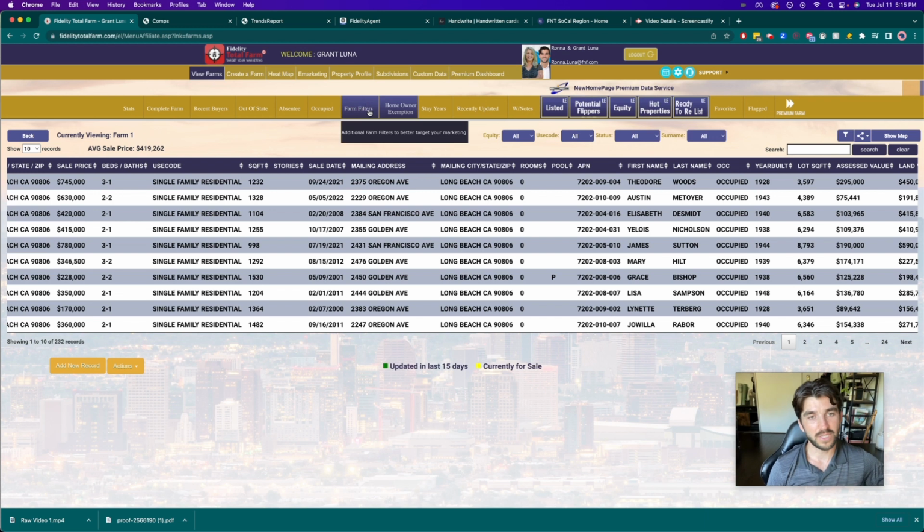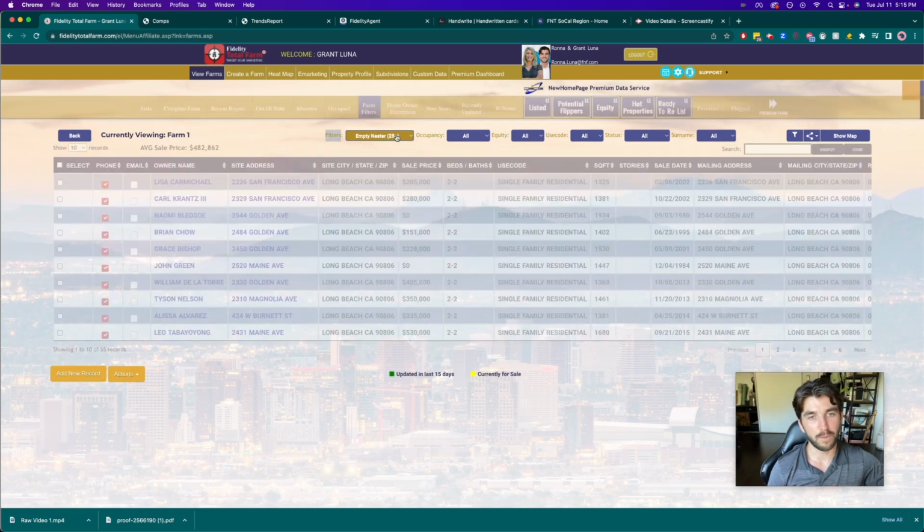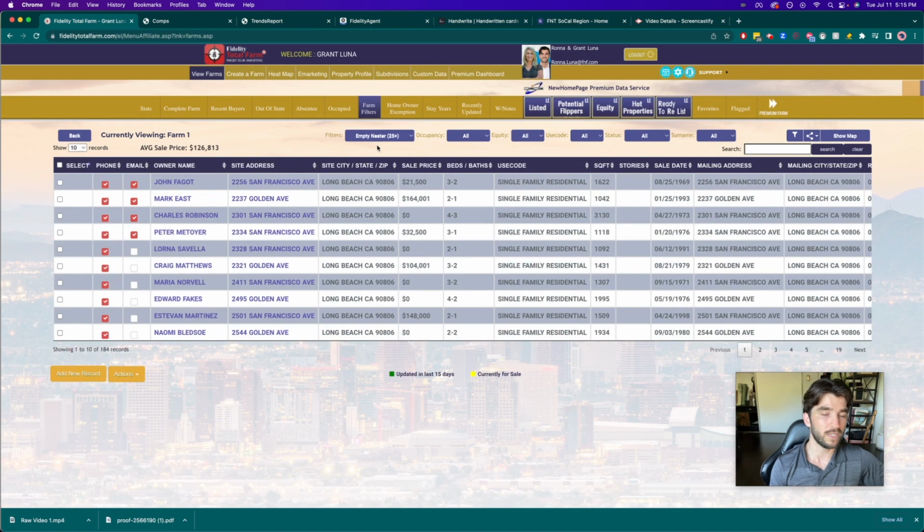But what you can do is select farm filters here and then filters. And I can filter for people that have been there for 25 plus years, kind of working in two ways. If they've lived there for 25 plus years, they're probably 55 years or older. Most people, I'd have to imagine, bought their property somewhat near 30. It's not going to work 100% of the time. There's going to be some people that bought it earlier than that.